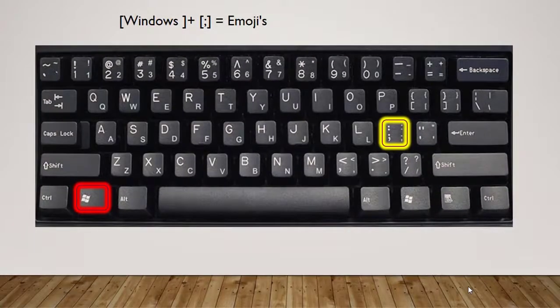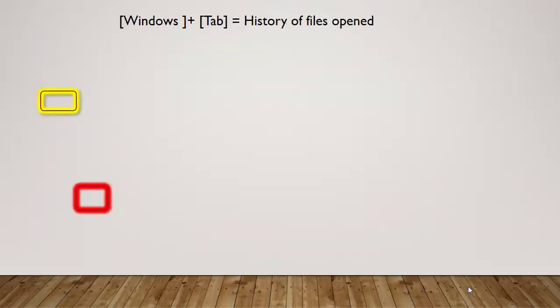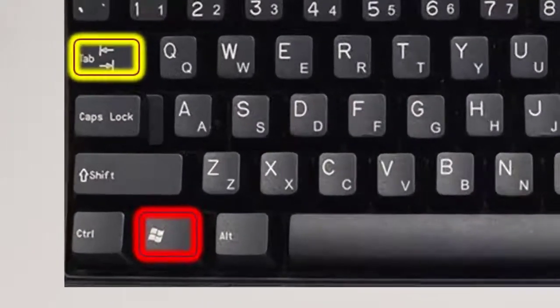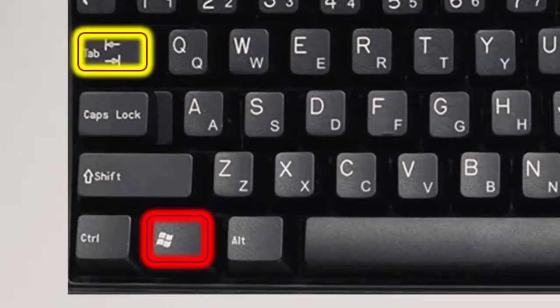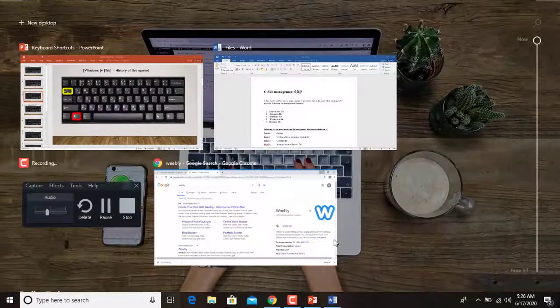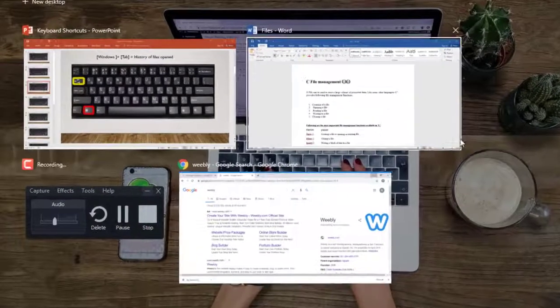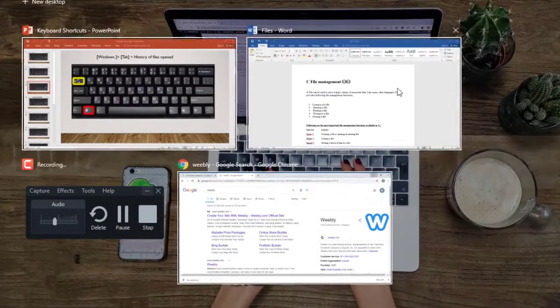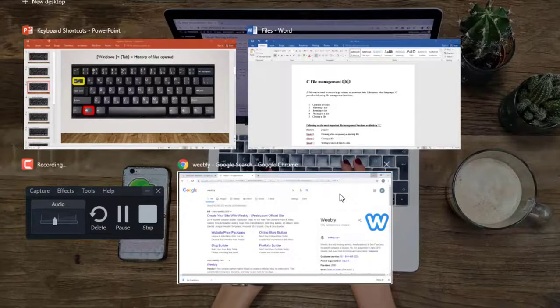Now let's check the next shortcut key. Windows key together with the tab key. It is going to give us the history of files opened. What does it mean? Let me demonstrate. So press Windows key together with the tab key. It is going to give you the history of files that you have used for the past 1 month.